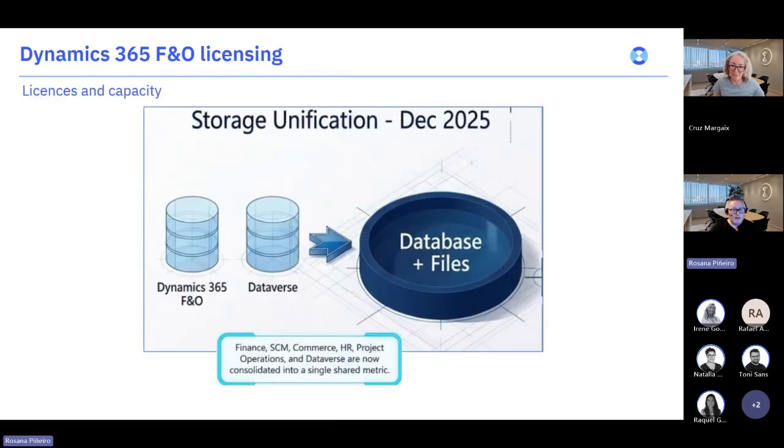And we also talked a little bit about the capacity. Just to let you know, from December the 1st, 2025, well, before this, I'll clarify here. Before this date, the storage for F&O and the storage for Dataverse were each on their own side, not together at all. But now they are unified in a single storage pool, which basically means it's much simpler to manage. It's because everything is in a single resource and it can be viewed and managed from one single place. So that's an advantage.